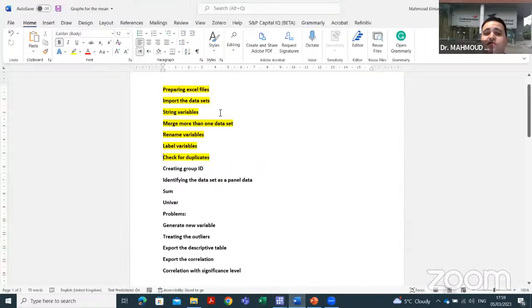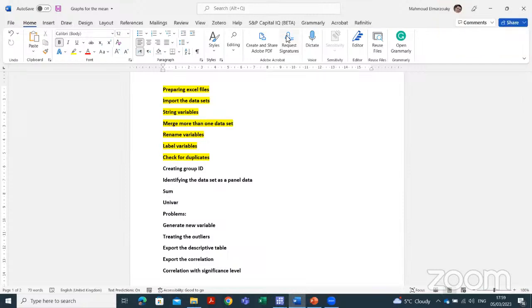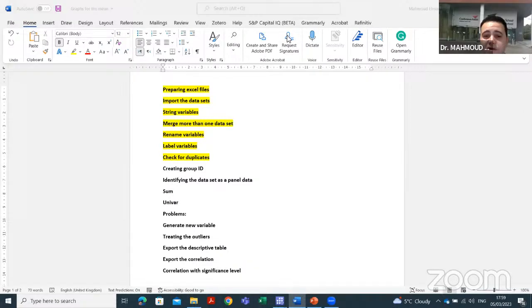Okay, guys. So what we have covered so far, quickly: preparing the Excel file, importing the data set, and making sure you don't have any string variable.